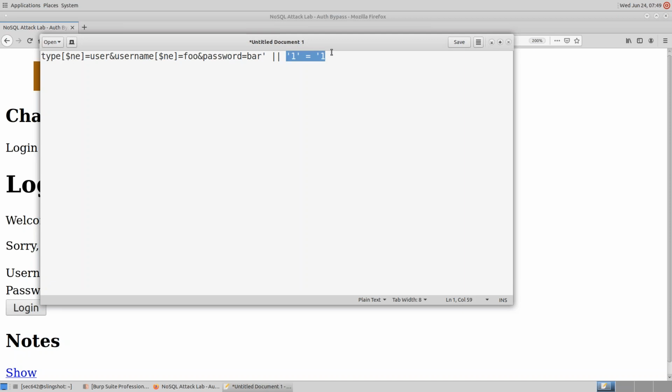1 equals 1 is a tautology. A tautology is something that is always true. 1 equals 1 is true. 1 not equal 0 is true. So "or 1 equals 1" means return true.